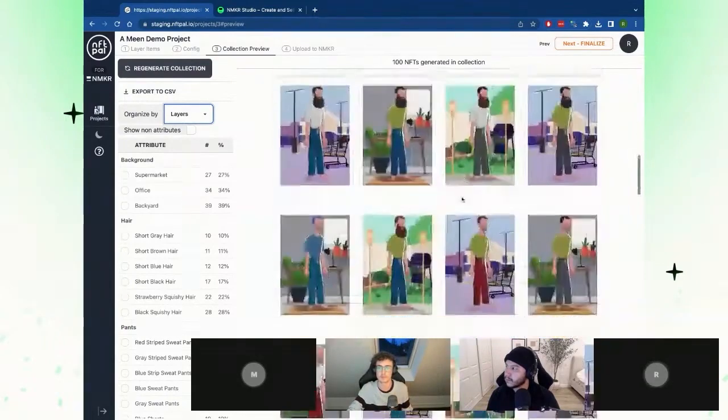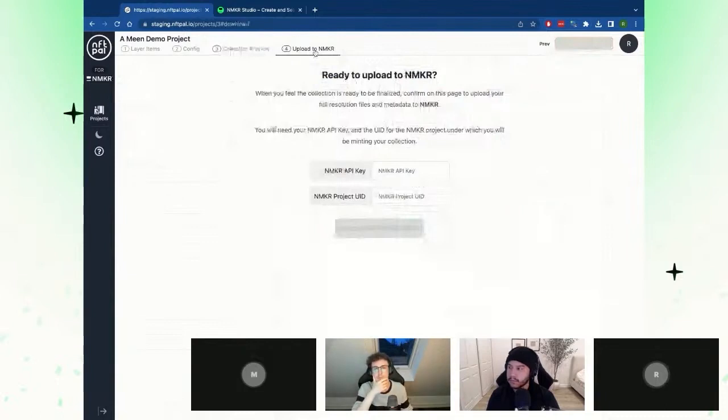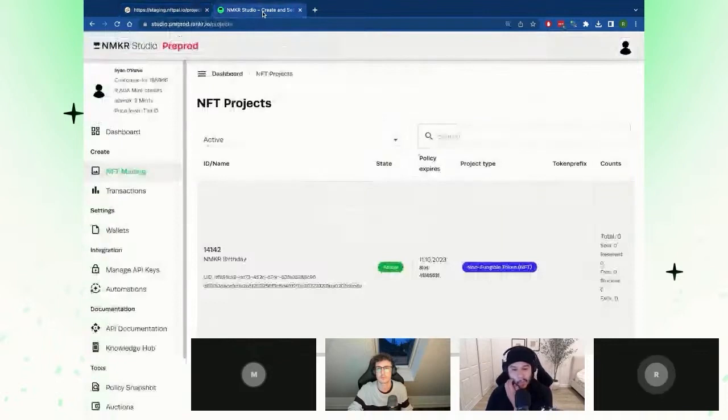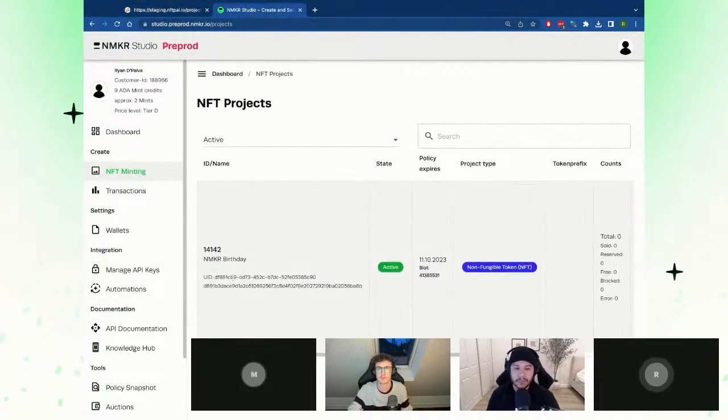So let's say you're happy with all of this now. The next step, we have an integration with Nmaker, and if you click on this here, it says, okay, are you ready to upload to Nmaker? We've made it super simple because the only two pieces of information you need are... I'm going to go over to the Nmaker test site. I've created a project inside Nmaker called Nmaker Birthday. I've not really done anything special with this. I just created a template project.